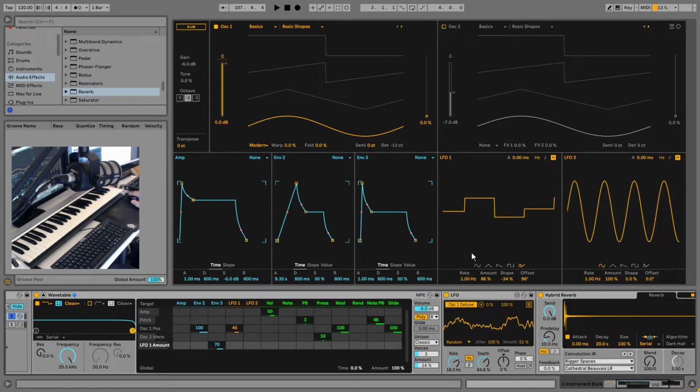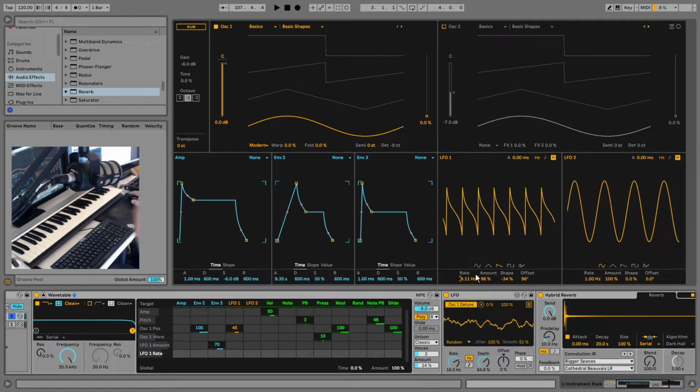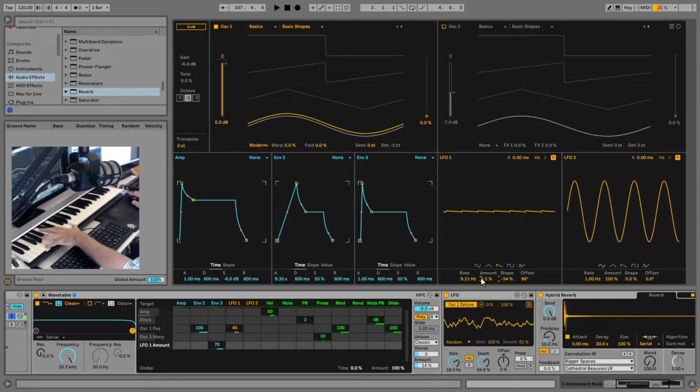So now if I put this, we'll use a saw down. Yeah, we'll use that shape. We'll see what happens. I'll bring the rate up as well. Let's have a look. Let's bring the amount right down. Oh, and we also need to change LFO3 to have the same style of openness, so 9.35.